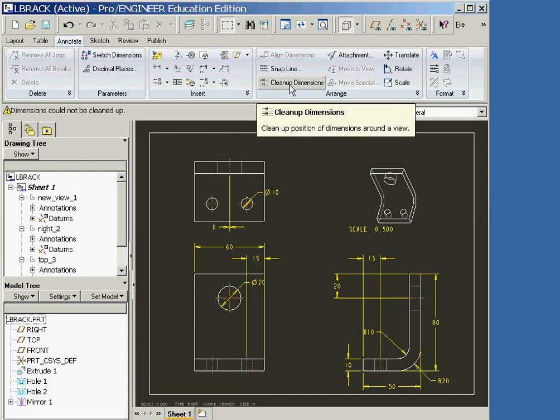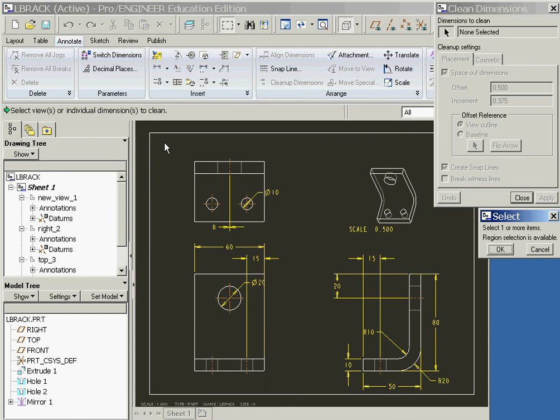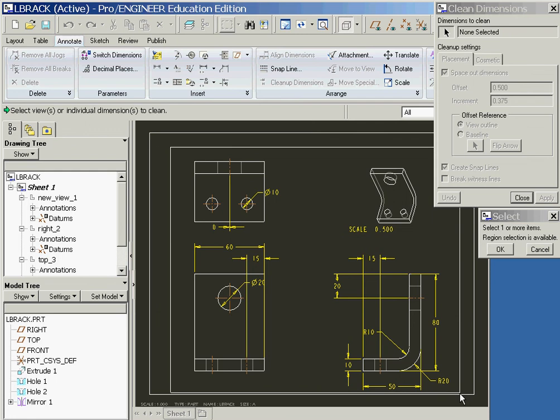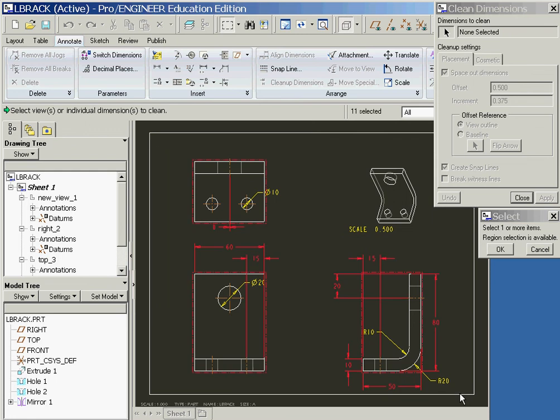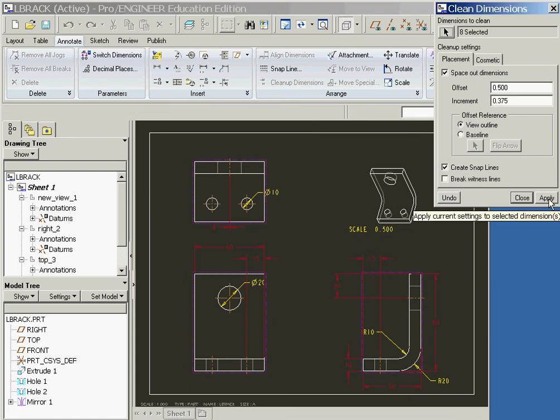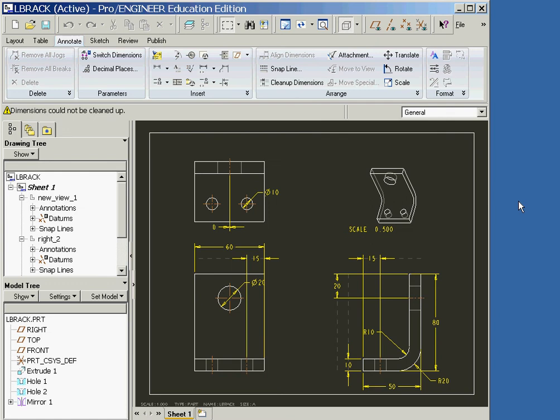In order to improve the spacing of the dimensions, we'll next select the Clean Up Dimensions icon. Then, using the cursor, we'll click and drag to draw a box around all of the dimensions. And then click the OK button. We'll now click on the Apply button in order to space the dimensions based on the default values shown in the window. And now we'll click on the Close button. Notice that the dimensions have now spread out.